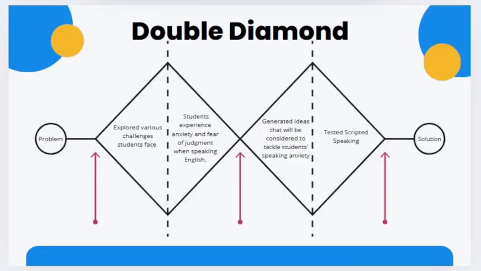So in order to present the result of the scripted speaking that I have implemented, I will start by giving an overview of it, which I showcase in the Double Diamond, a model that I have learned in the design thinking class. First things first, I indicate the problem, which is in the first diamond.